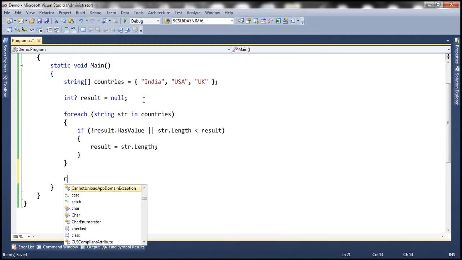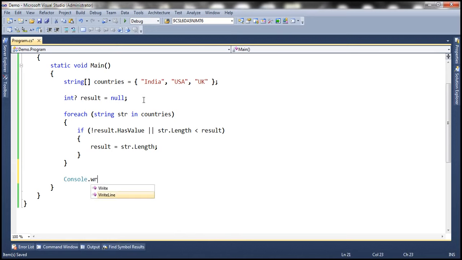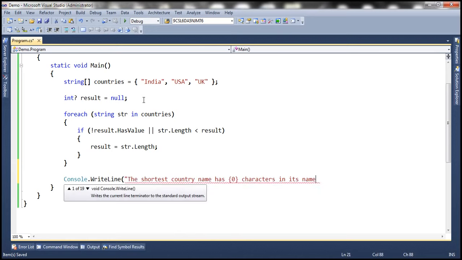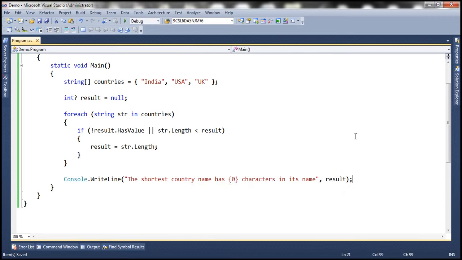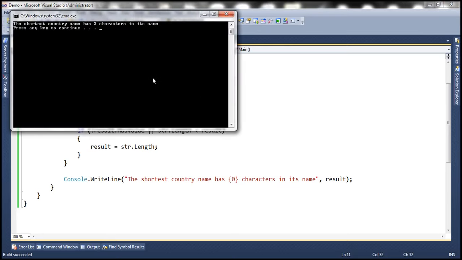So Console.WriteLine, shortest country name has whatever characters in its name. And where do we get this from? The result variable. So now when we run this, it should actually print 2, because here UK is the name of the country which has got the least number of characters, which is 2. So let's go ahead and run this. Look at that, the shortest country name has 2 characters in its name.